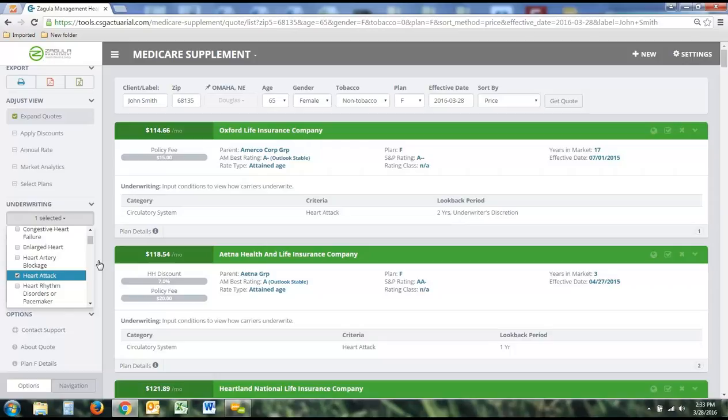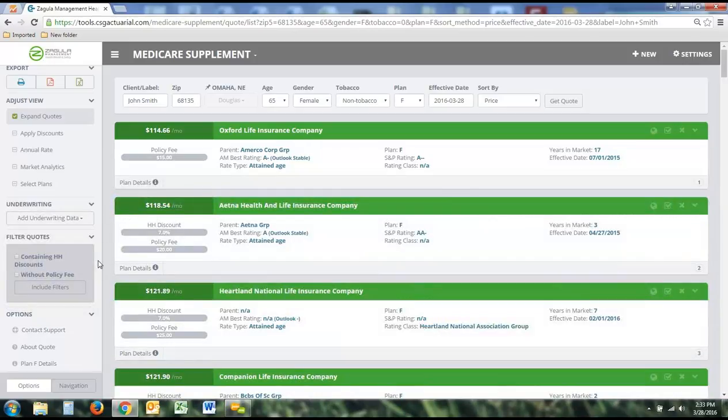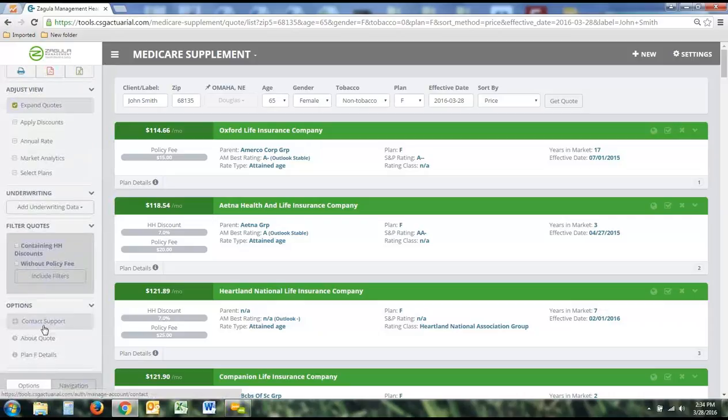The last piece here is the filter options. What the filter options will do is allow you to filter the results even more. If you only wanted to see companies that contain a household discount, or you only wanted to look at companies without a policy fee, you can choose to include those filters and narrow your list down even more. There's a lot of options, narrowing your list down to ones that really pertain specifically to that client or to that sale. That helps you do so there.